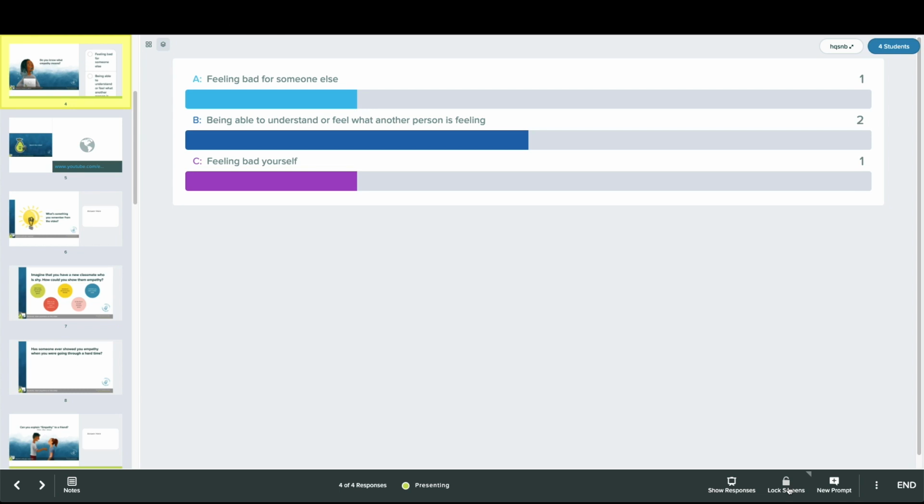Quick tip, the Lock Screens button also functions as a timer. Hold the button to see three options, 30 seconds, 1 minute, and 3 minutes, and start the countdown. When time is up, student screens will lock automatically. Use the timer when you want to be sure that you've given reasonable notice for students to process and finish their answers.